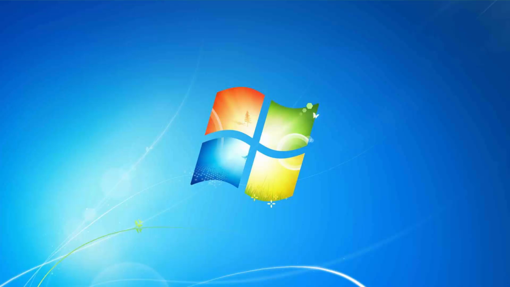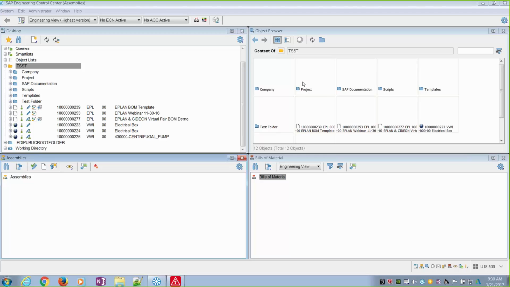I will start showing my screen in 1 second, and now you should see my ECTR interface. For today's presentation, I will be using the SAP Engineering Control Center interface with Eplan Electric P8. So for this integration, you should know that it's just not for SAP.